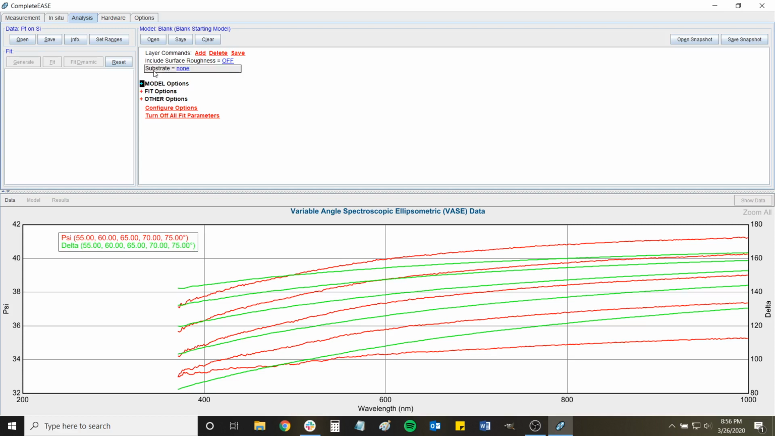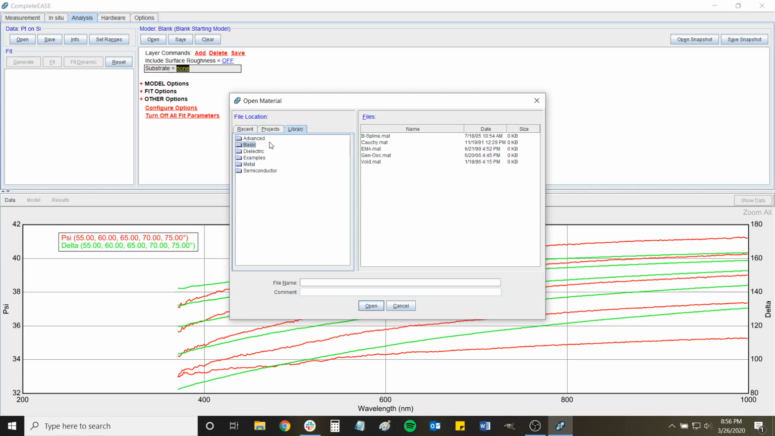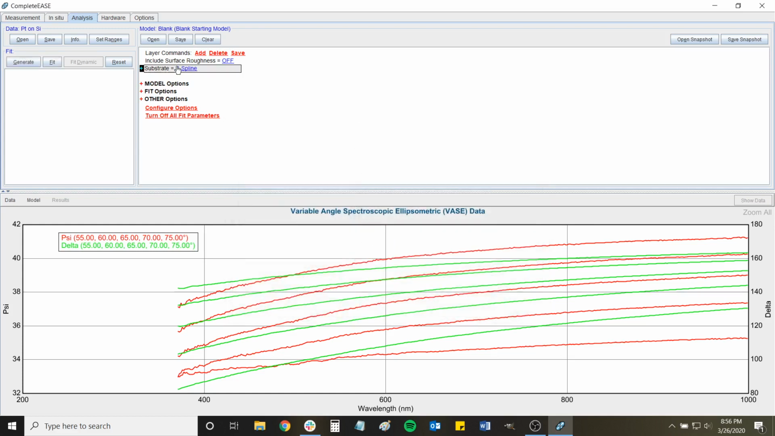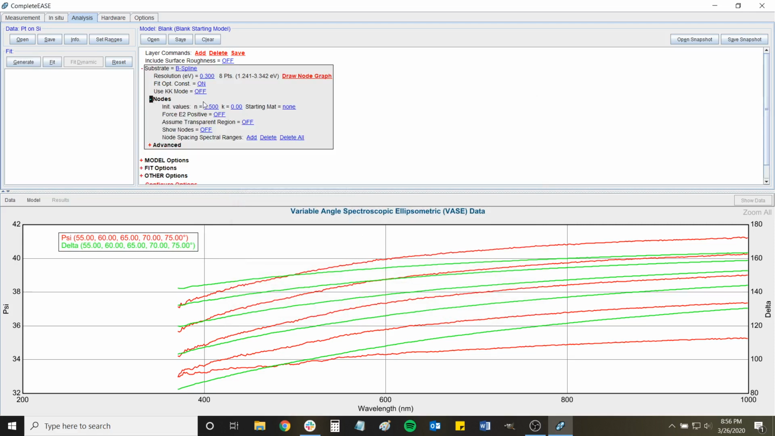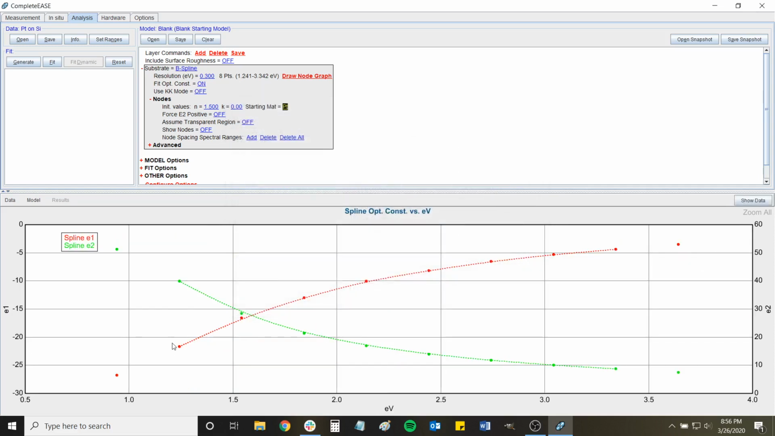So I'm going to start off by going to none right here with substrate to start to model it, and we're going to use the technique that I showed in the last video where we use a B spline. So we have this B spline that we're going to use. I'm going to use the approach where I have a starting material. I'm going to go right here and go to metal, and then go down to, there's a few different platinum files. I'll just choose this one, platinum.mat.